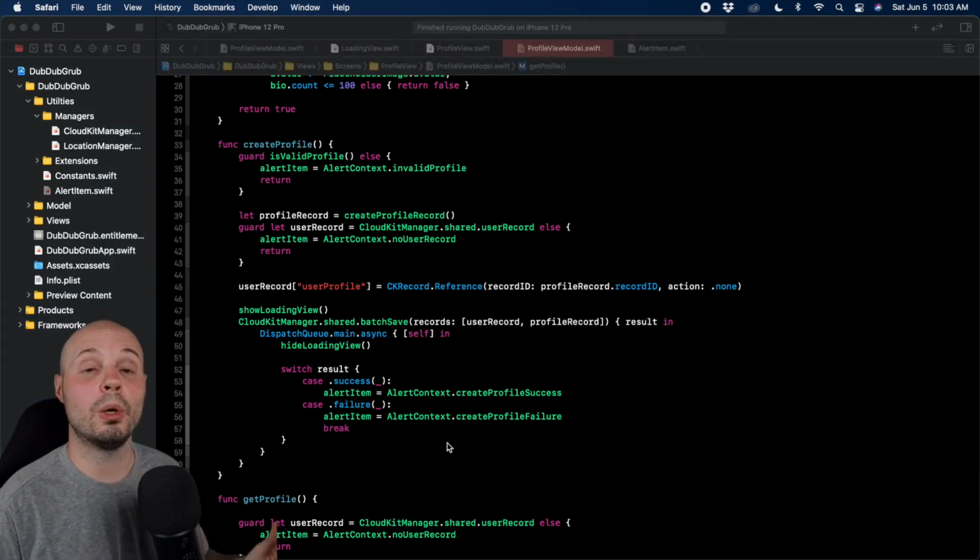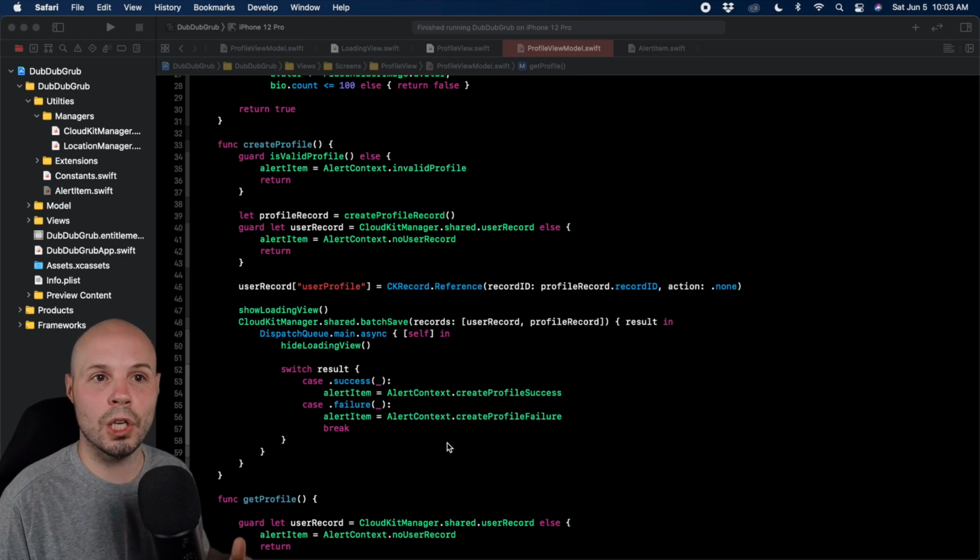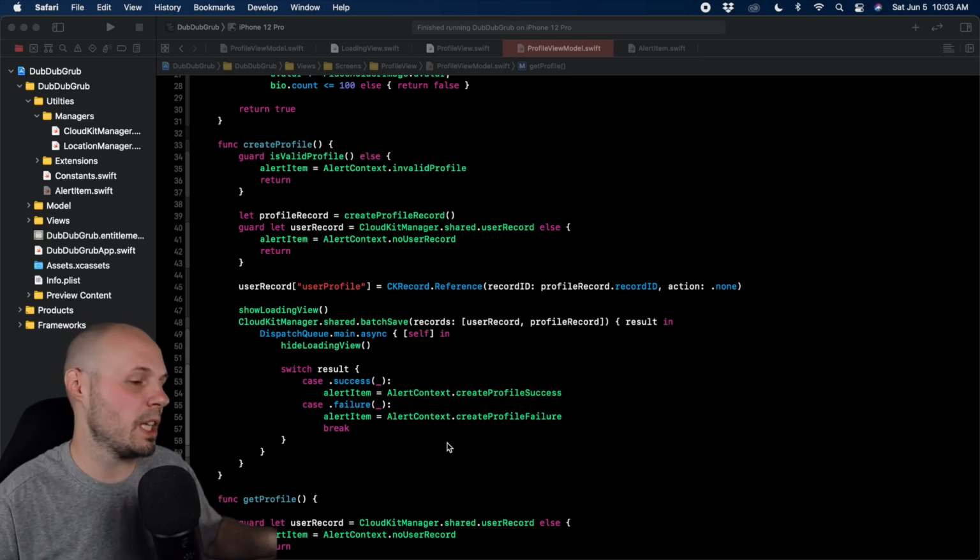So that wraps up the loading view and the alerts. In the next video, we're going to work on tweaking our UI to change from create profile to update profile. And we're actually going to implement the update profile network calls and functionality, all that stuff.